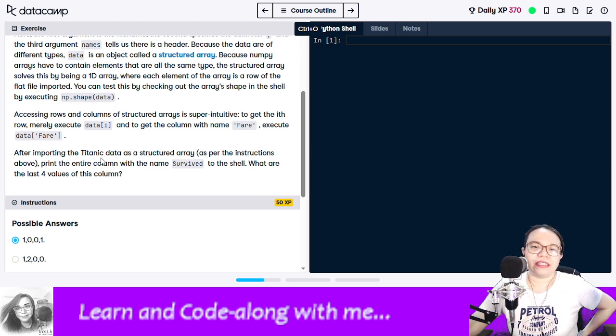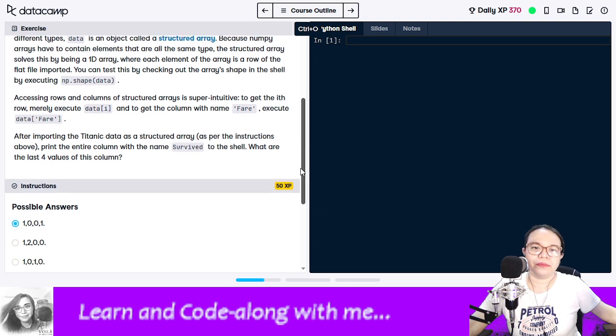After importing the Titanic data as a structured array as per the instructions above, print the entire column with the name survived to the shell. What are the last four values of this column?